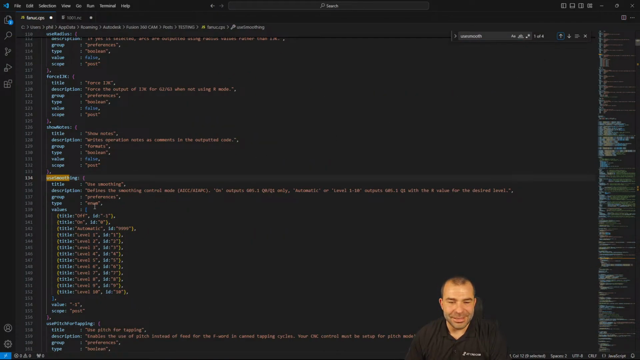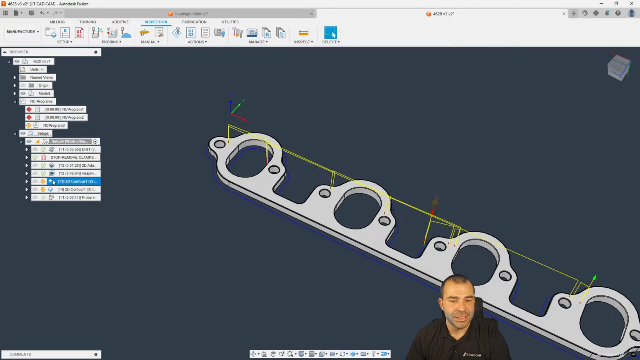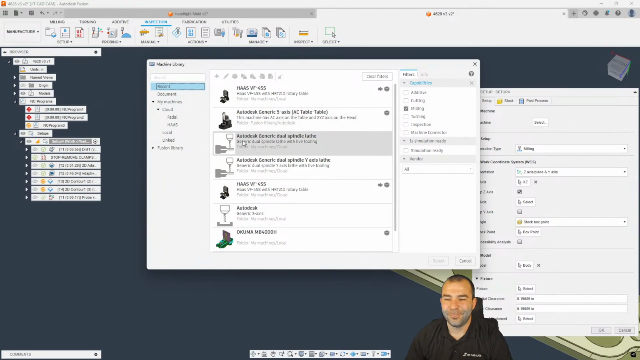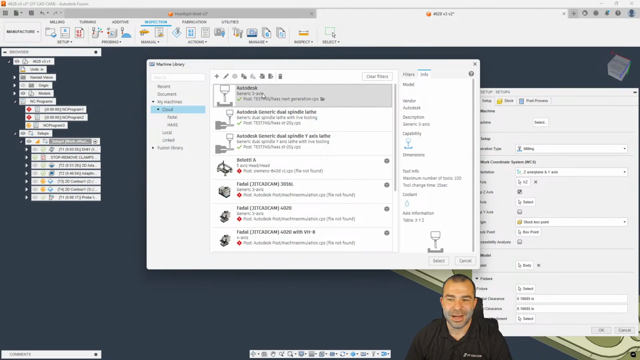But if you go down here, you have all of this stuff. And what you see for scope is, if you turn this to operation and hit save, you are going to need a machine definition for this to work. And I did this in a video, I think 2 weeks ago on my Workflow Wednesday. If we go in and pick our machine, and you don't have to have a full machine build as everybody thinks, I'm going to grab this Autodesk generic 3-axis.